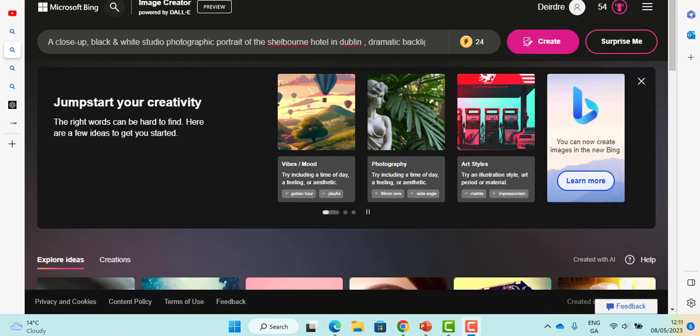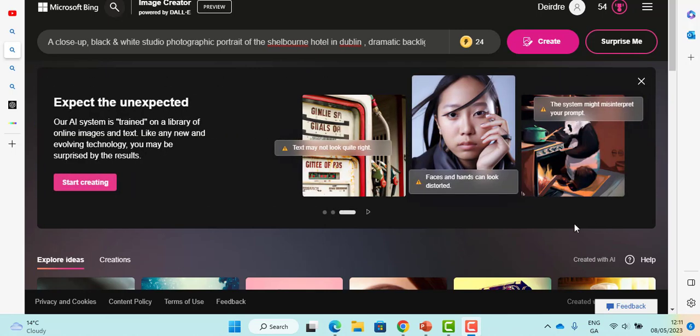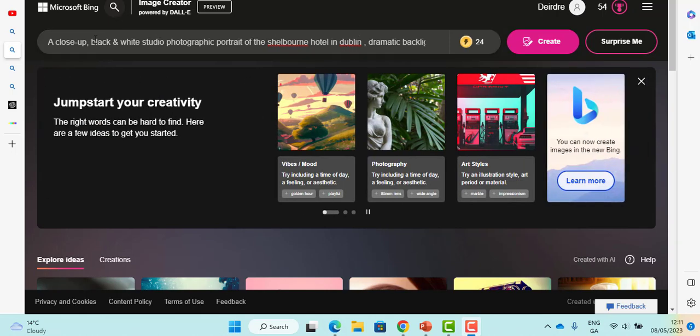Hi, so I'm just going to show you here how to use the Bing image creator. So you go to bing.com, and then you go to images, and you go to create it. In here, I'm using a prompt that I got on another site, and all I added was the Shelbourne Hotel Dublin, and then the rest I just took directly from the prompt I found.